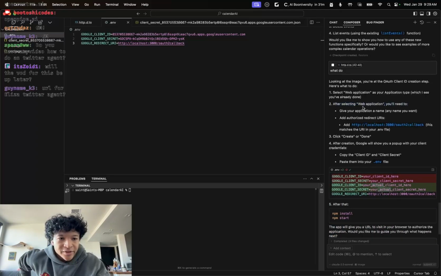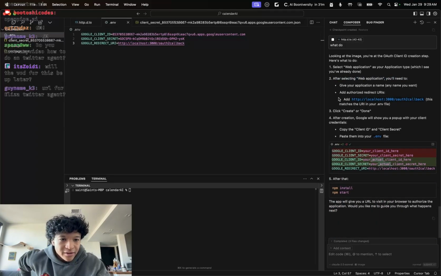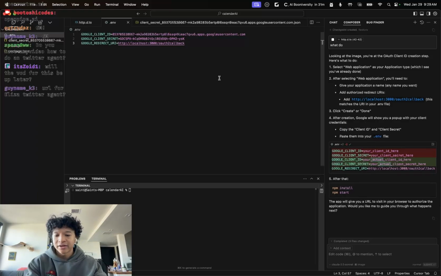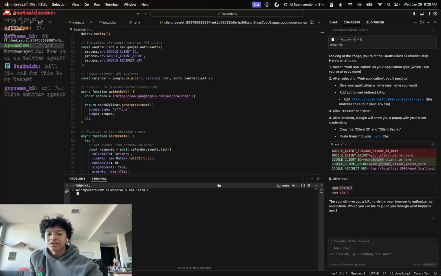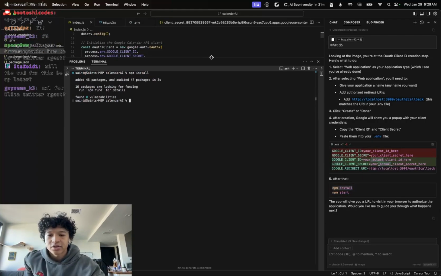So after selecting web application, you need to give your application a name, add authorized redirect URL, and create. After creation, Google will give a pop-up, copy the client ID and client secret, paste it into the env. Our env file looks nicely made. After that, I have to type npm install to install all the packages it told us to install.